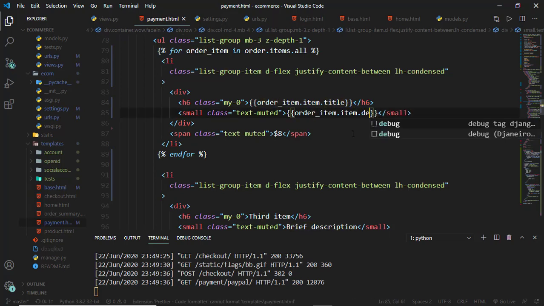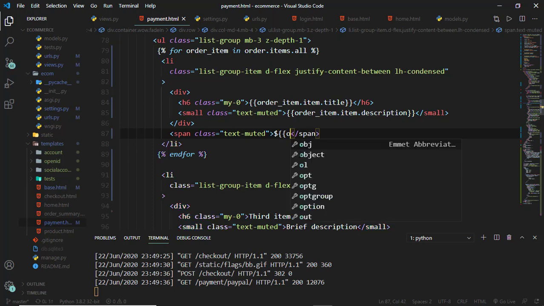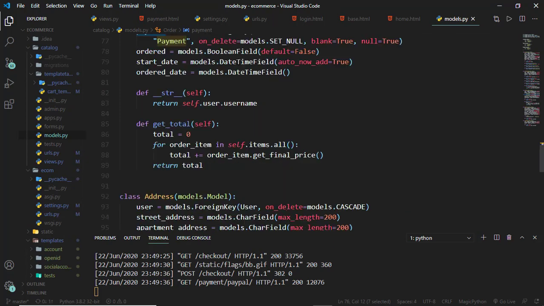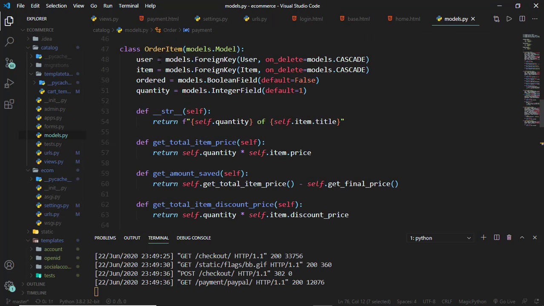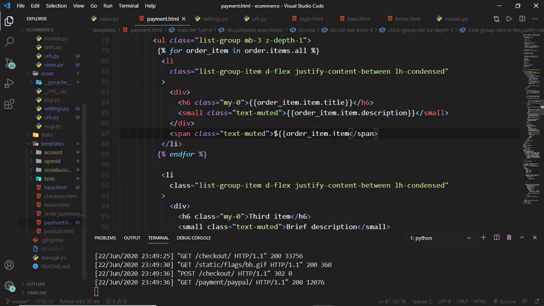and that will be our description there. Then we can do the price, and that will be our order item dot item, and we can double check our models. So on the order item, it is where we defined the final price, so we can copy that, and inside the payment, it will be order item dot get final price.